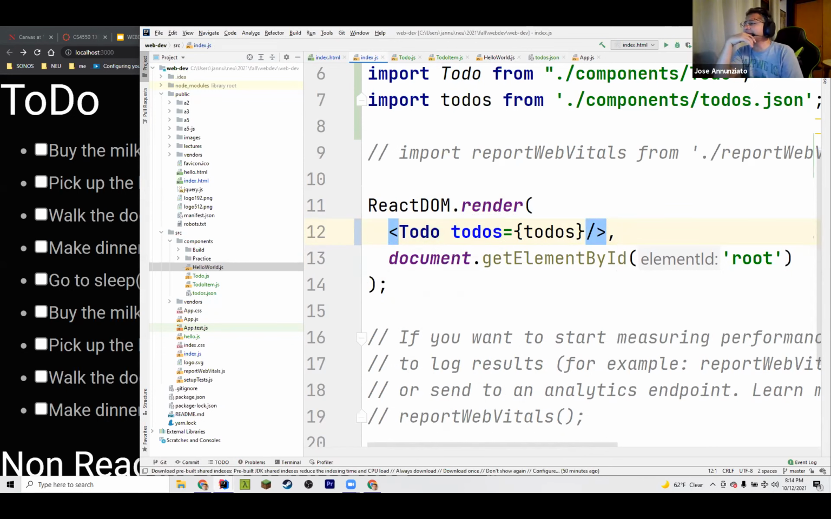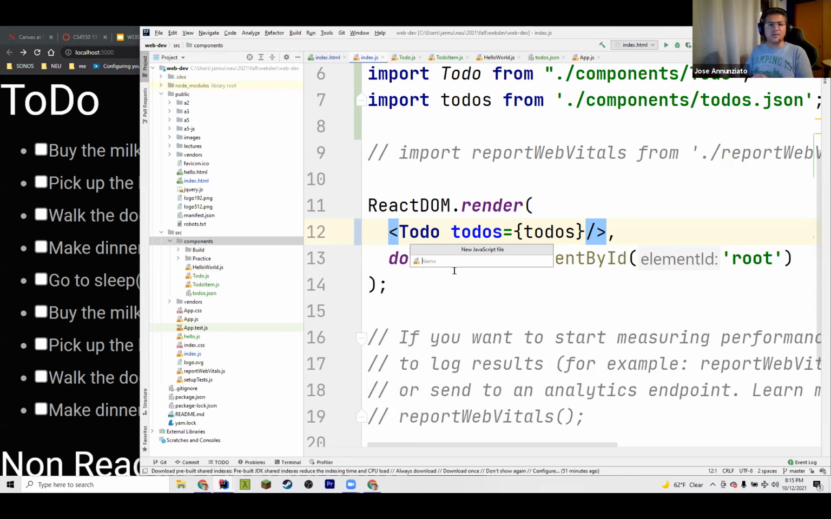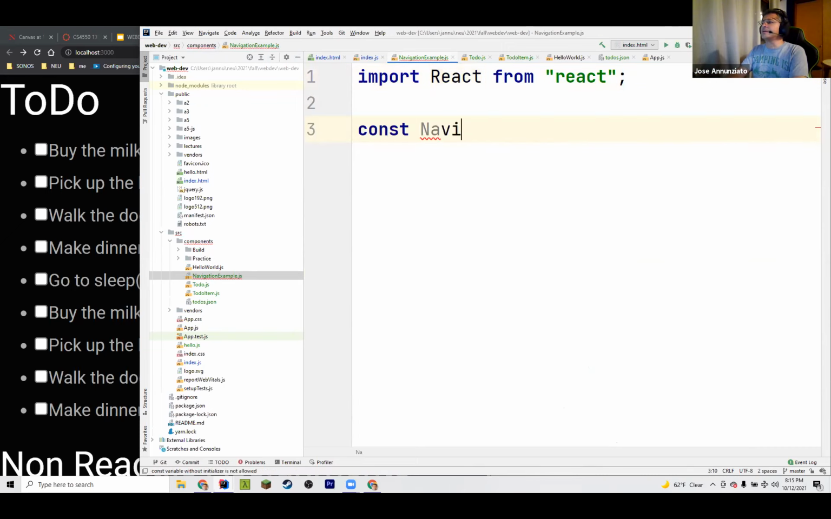Let me show you this. What we're going to do is create another component where we're going to do all the navigation. So let's create another component here in JavaScript, and we'll call it navigation example. It'll be a React component like always. Import React, and we'll create a function. So this will be navigation example.